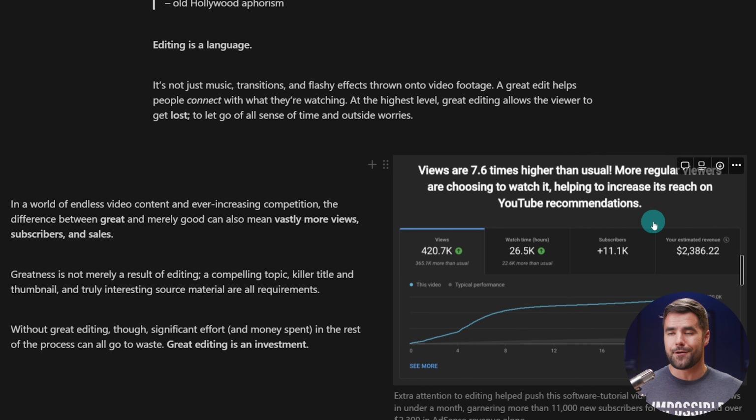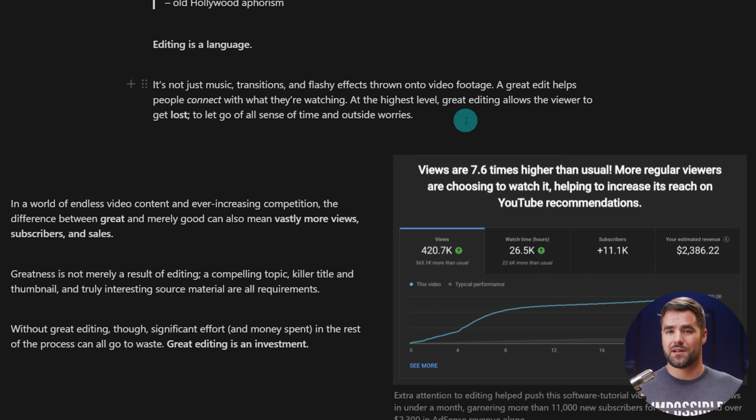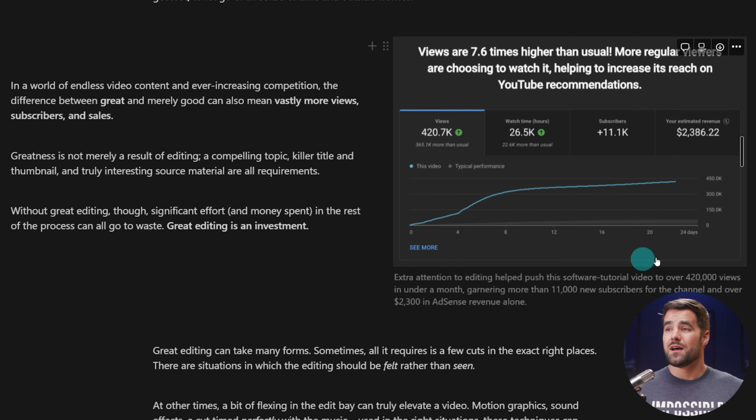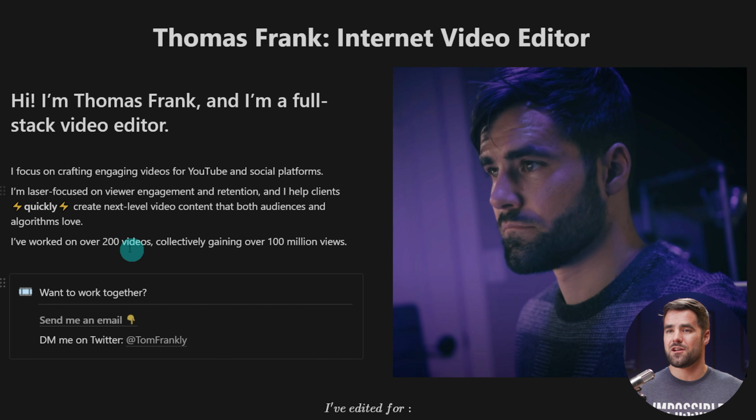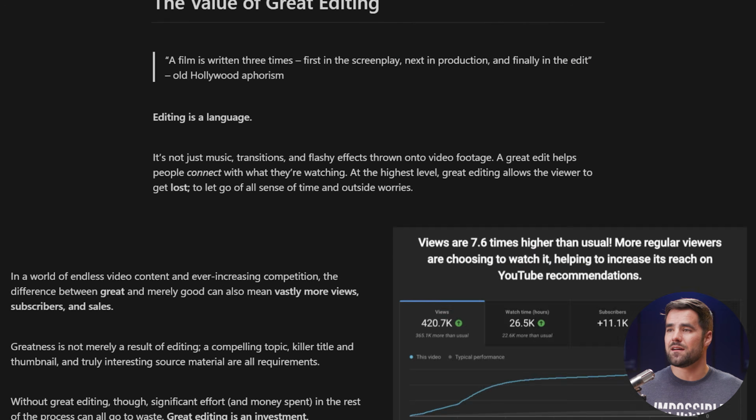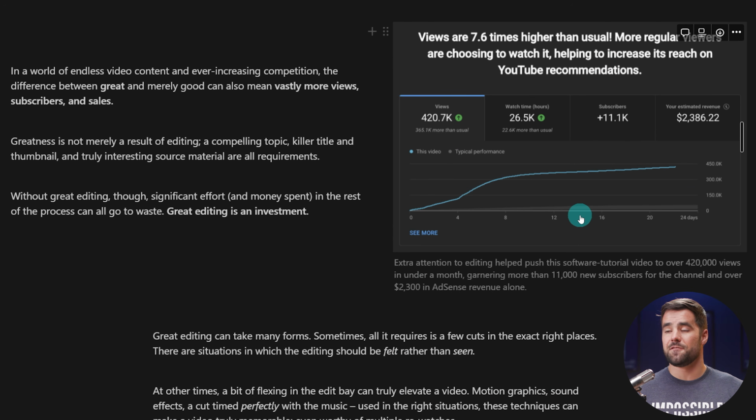So that's what I'm doing here. I'm writing essentially a letter to the person reading the page explaining that editing is a language. It's something that you have to use in a context-sensitive manner, and that takes experience and that takes taste. And I'm also, again, using numbers. I mentioned this when I talked about the little heading section right here with 200 videos, 100 million views. I'm using numbers, I'm using data to actually showcase the value of investment in editing.